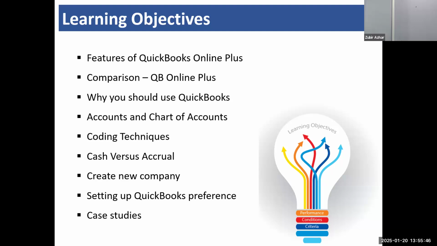Why do we use QuickBooks? Companies, they need to use QuickBooks because they need to record their transactions systematically. If you don't have a software, then your transactions will not be recorded properly. You will end up having messy reports or maybe incomplete records. So that can cause problems. You cannot make decisions. You're going to have problems to comply with relevant laws and regulations.